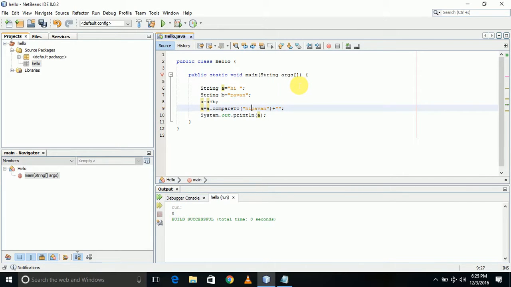So let me take out the space, and it does not give one, it gives the comparison value, the difference where the values mismatch. So it is giving the value minus 80. So this is less than the previous thing. What I am saying is that hi pavan with a space is greater than hipavan, without the space. Fine, this is the thing.